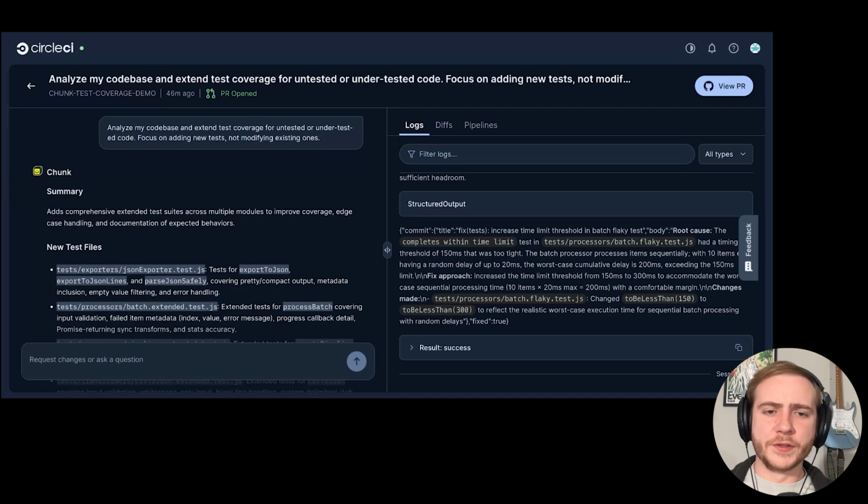The preset we used in this example gave us broad coverage improvements, but you can also dial things in a lot tighter than that. Say you know your JSON exporter is under-tested. Just tell Chunk to write unit tests for that specific file. Or you could go deeper, spell out exactly what you want covered, like telling Chunk to focus on error handling for null inputs. You can even point it at a single function and tell it what you want to do to it. Chunk is as broad or as focused as your prompt.